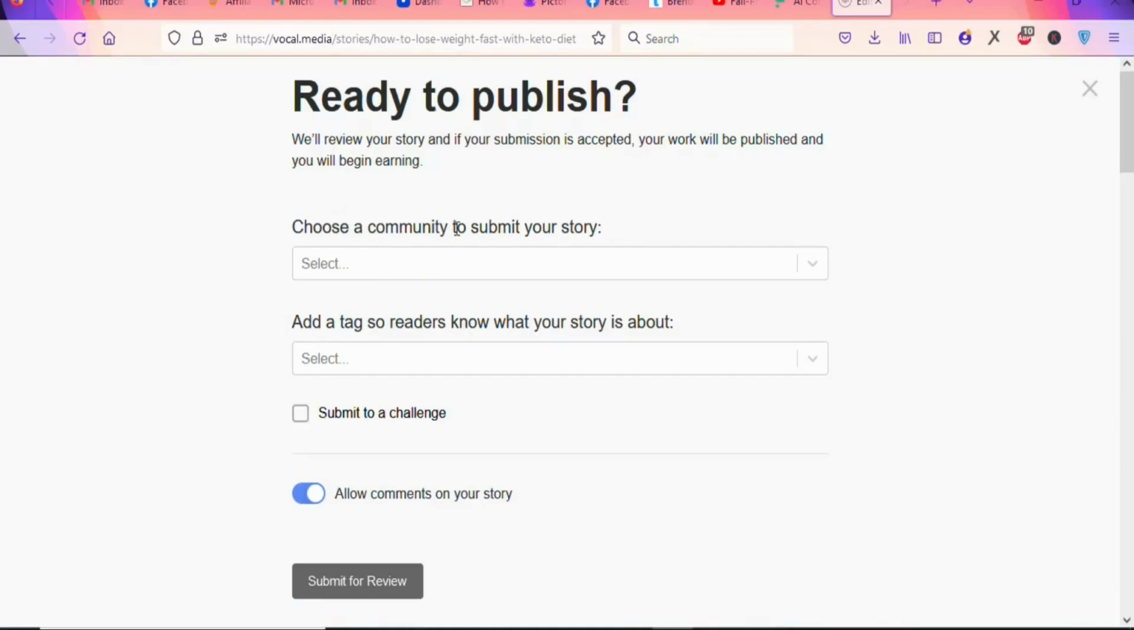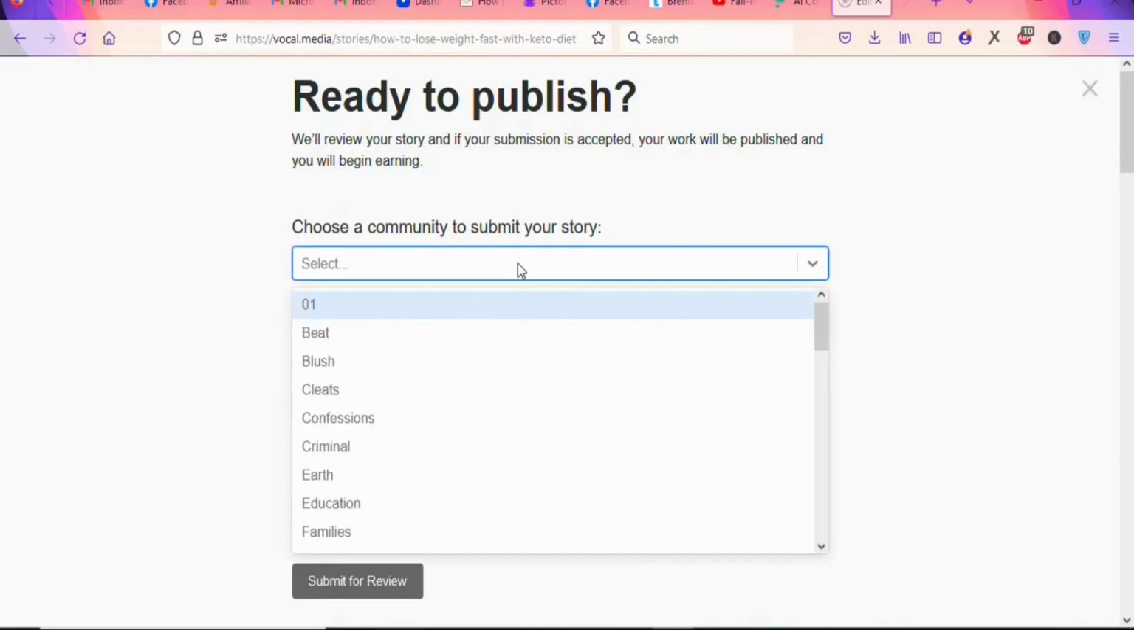Choose a community to submit your story. So you have to select the category of your article. As you can see, a whole lot of different categories. In this case, what I'm going to do is select life hack. So just click on it.